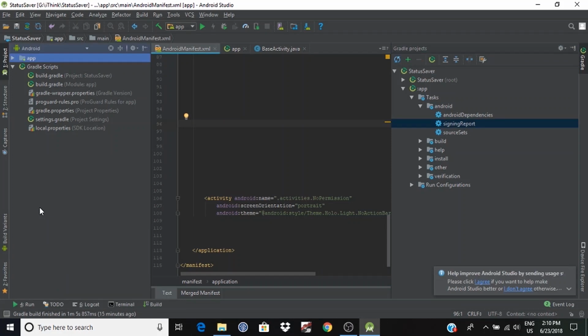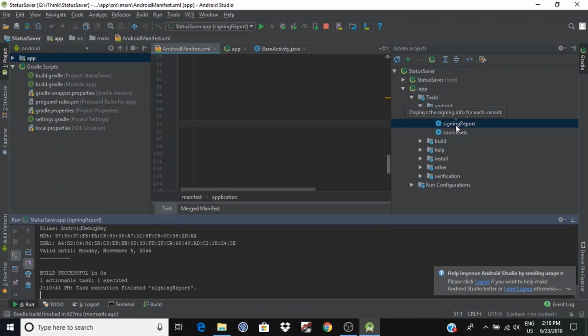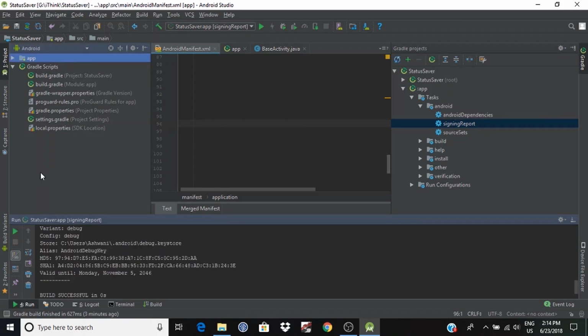What it will do is, it will execute the signing report for us and return some information and the required SHA fingerprint. So double tap on this option and wait for some moments until Gradle synchronization gets completed. As we can see, it gets completed and we get the SHA1 key. Here it is.